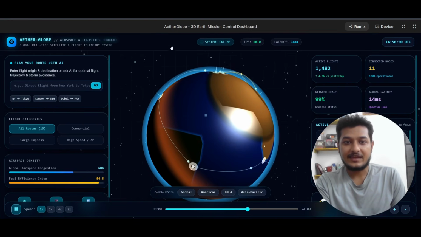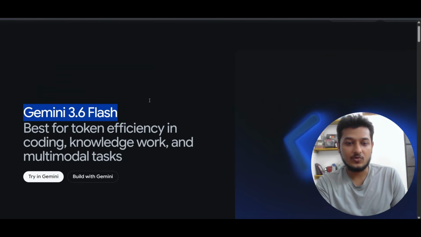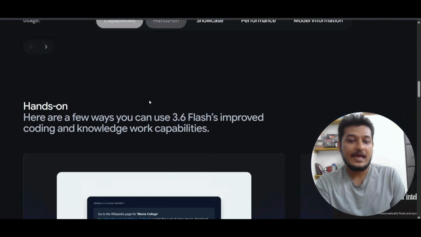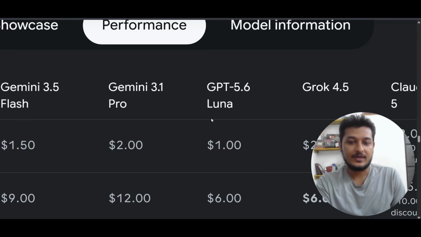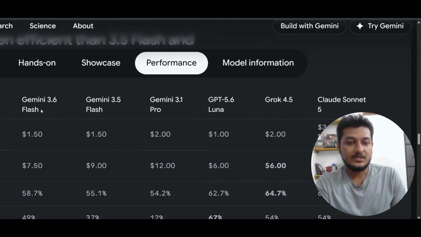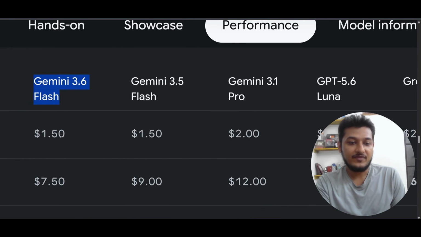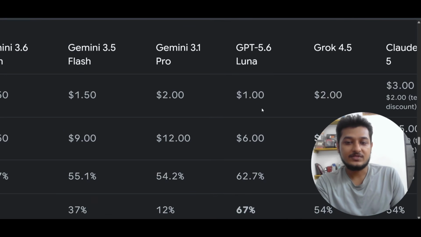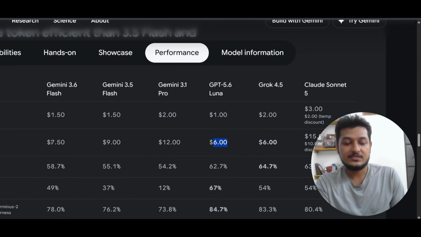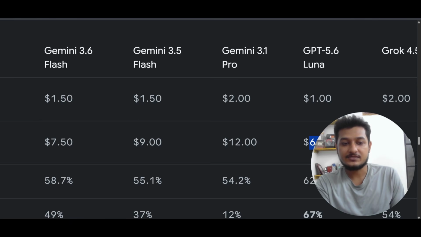Now the interesting fact is that in their official blog post, they have compared this model with the GPT 5.6 Luna model. The 3.6 Flash pricing is around $1.5 for input and $7.5 for output, whereas for GPT 5.6 Luna, you see $1 input and $6 output. So there is a $1.5 difference in the output tokens.